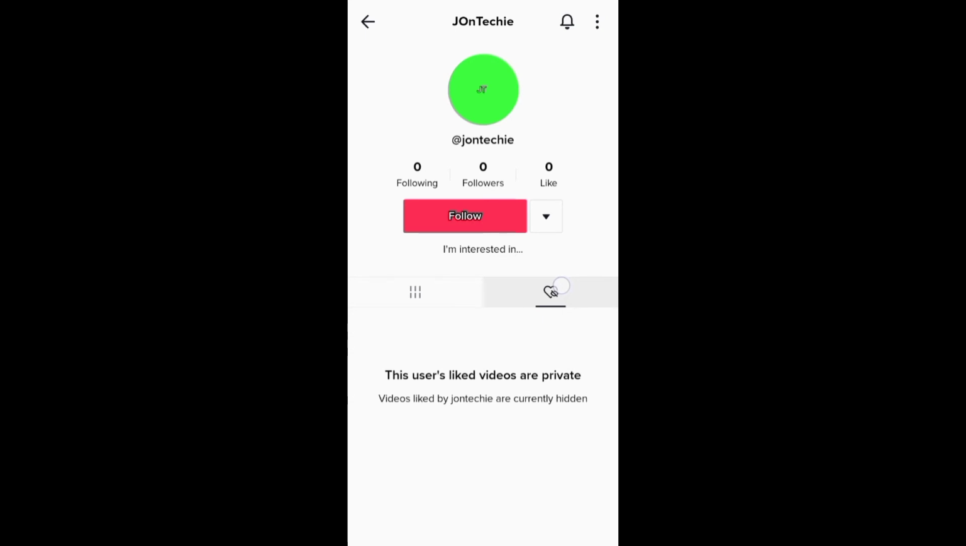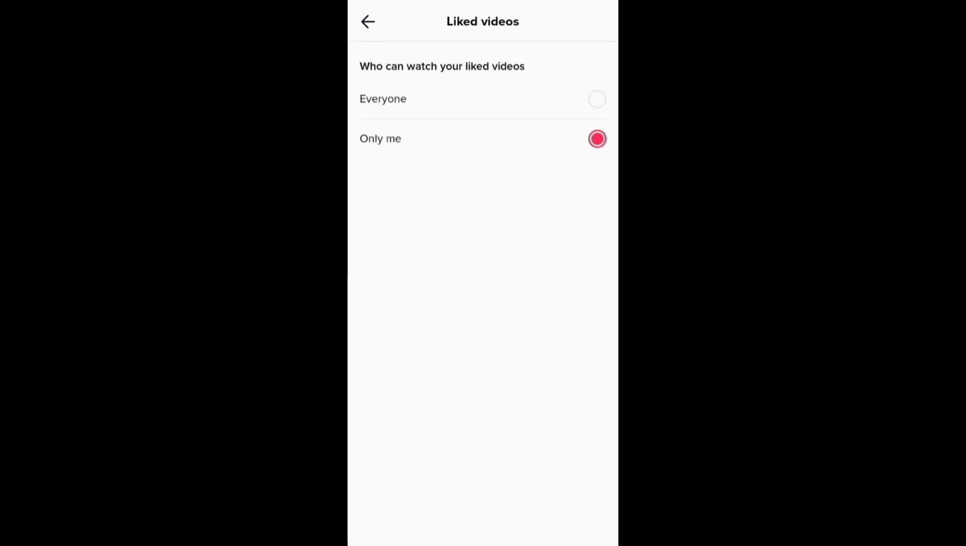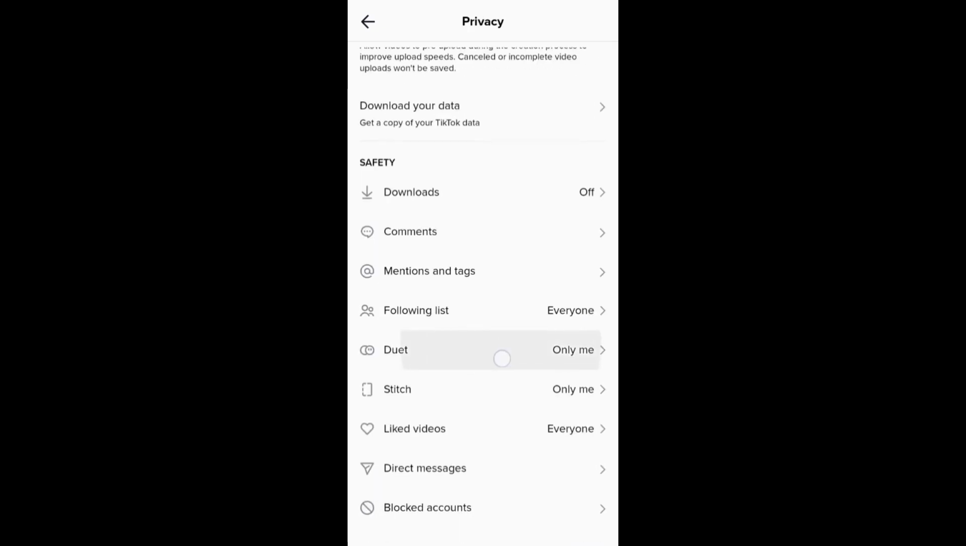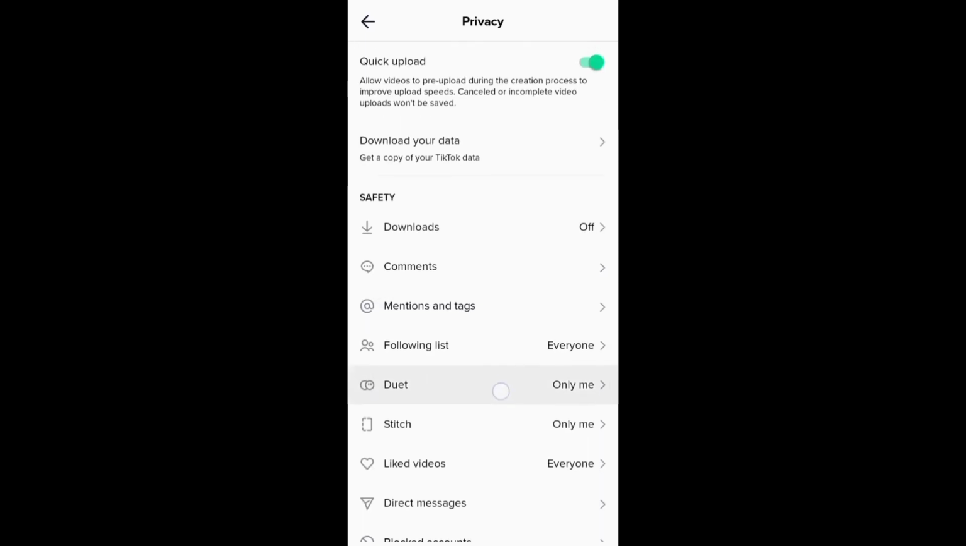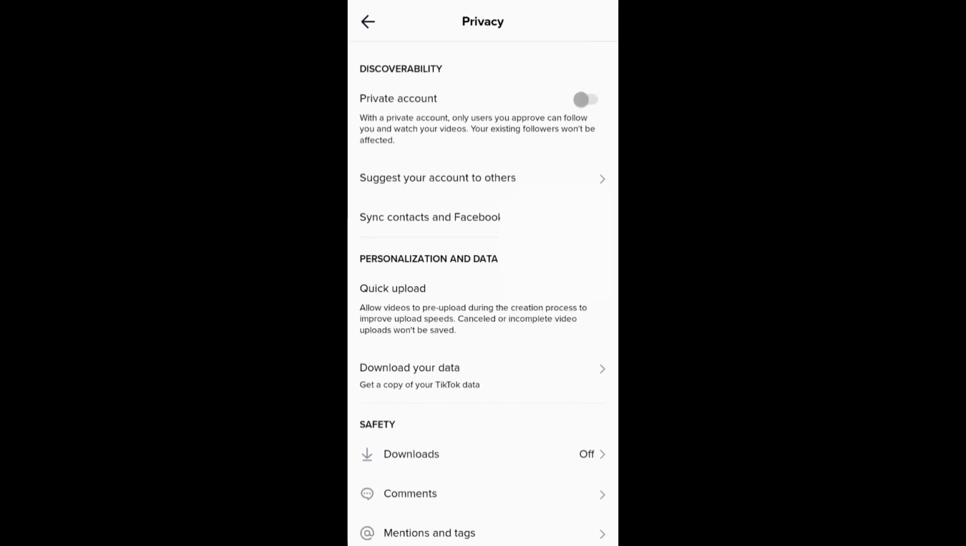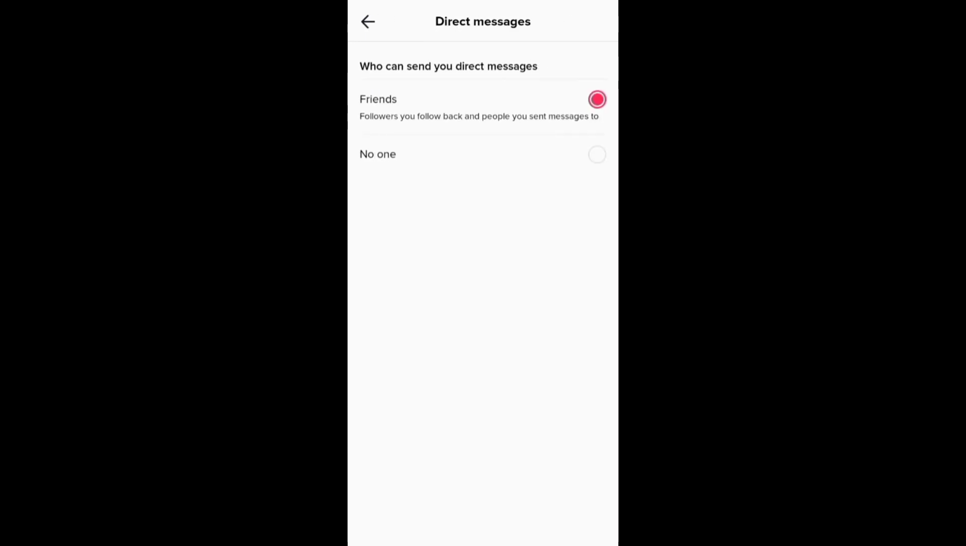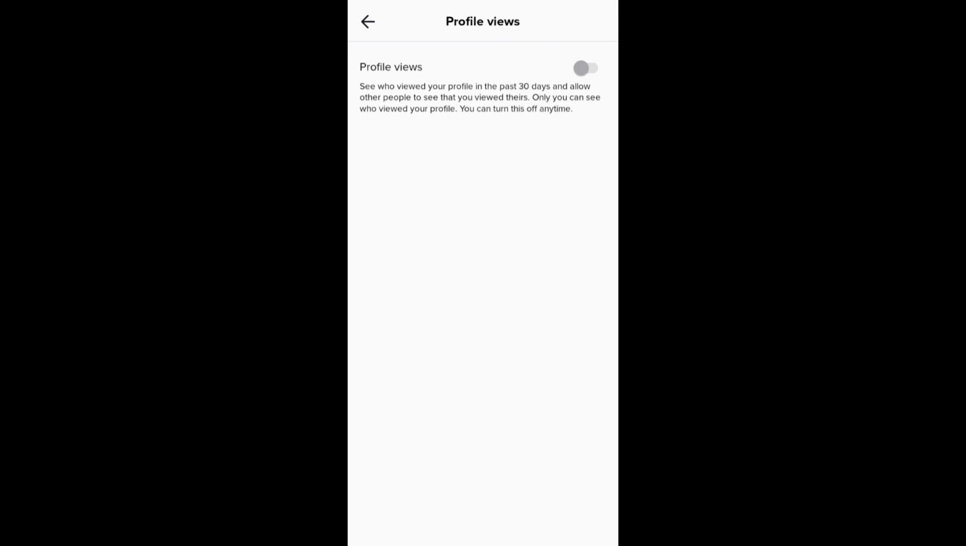And to make your liked videos public again, you need to come to this same screen and choose everyone can watch my liked videos. And still on this private screen, you can make your TikTok account private. And you just need to come to this discoverability section and turn on this toggle button. And below here, you can make other settings on all these options, including direct messages, blocked accounts, and profile views.